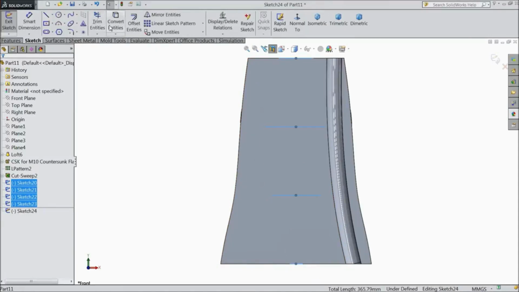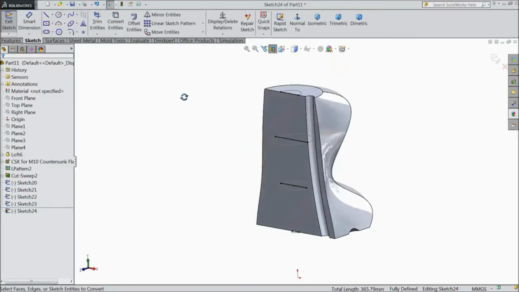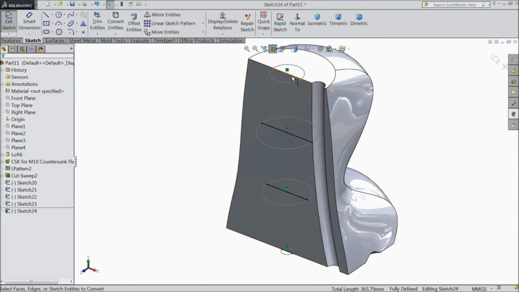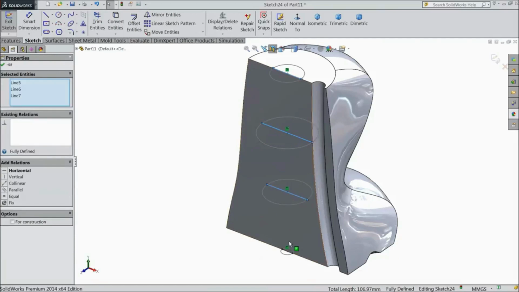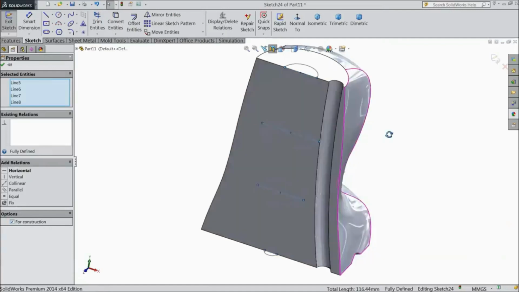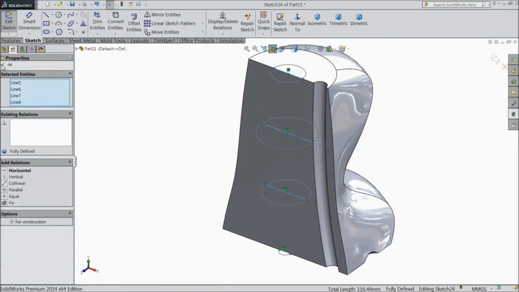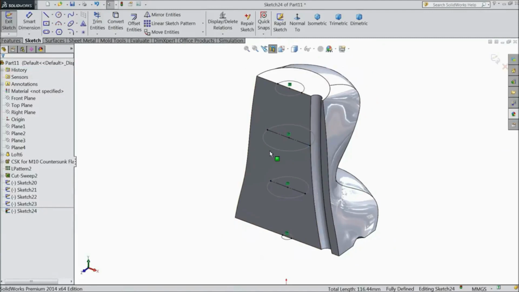And go to sketch and select convert entities. Now see, it is converted. Now select all these lines with the shift key held and select for construction. Okay, we want to use them for construction purposes, so select OK. Now again choose front plane. Okay, front plane is already there.